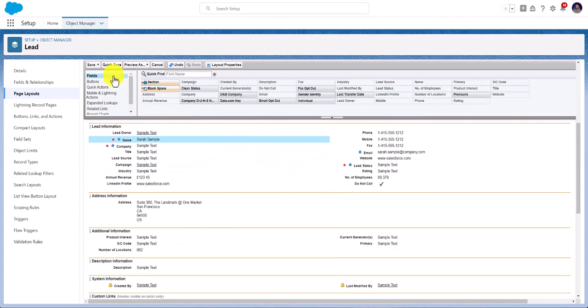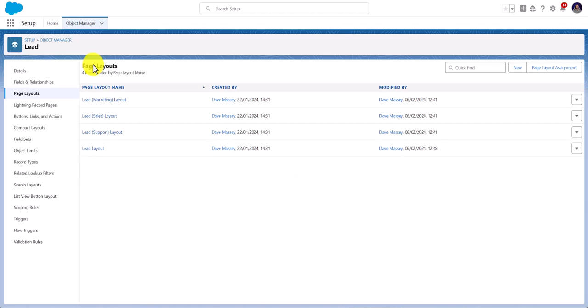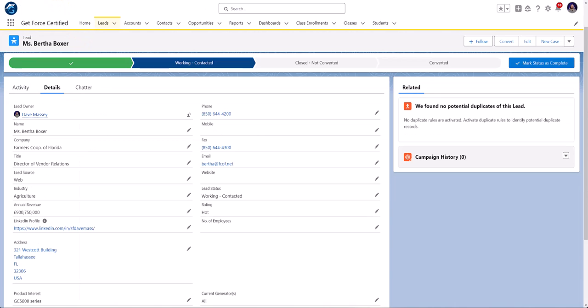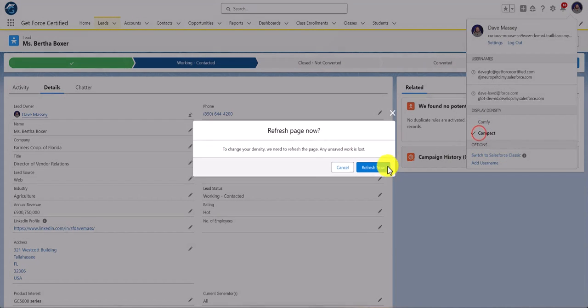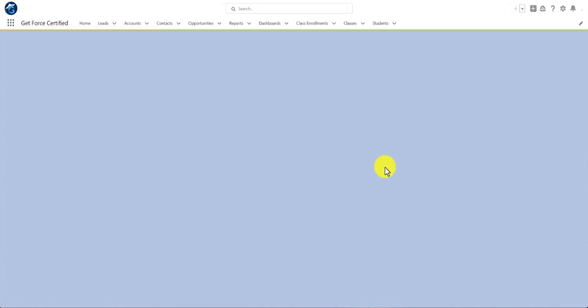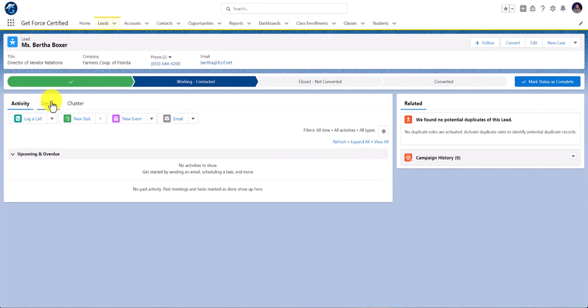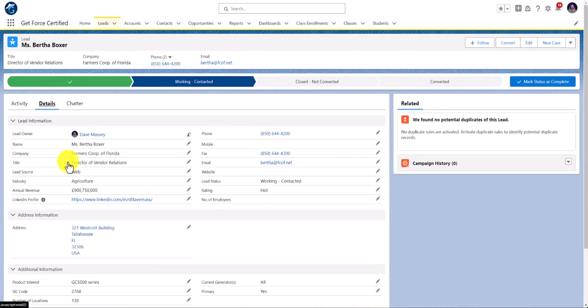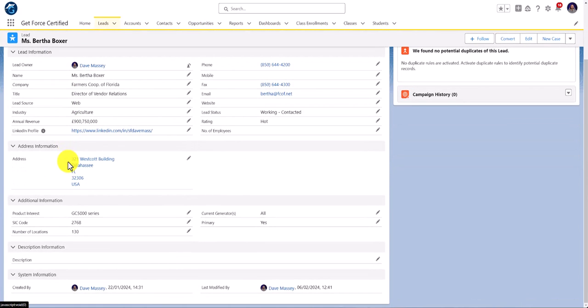So let's save this. And then let's go and take a look at our lead. So we're going to go back to the front of house here for the lead, and I'm just going to change the display density again just to force Salesforce to refresh. And what you'll see is that our page now has completely changed. We have the different sections, the description information has been lifted higher, and we've got everything that we could possibly want.